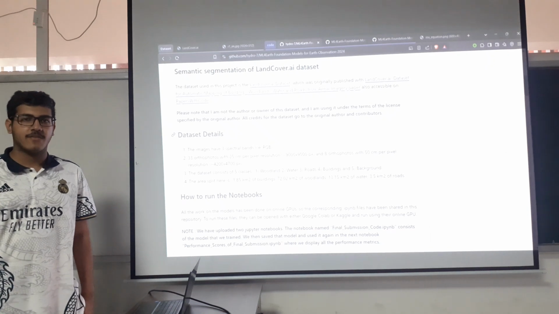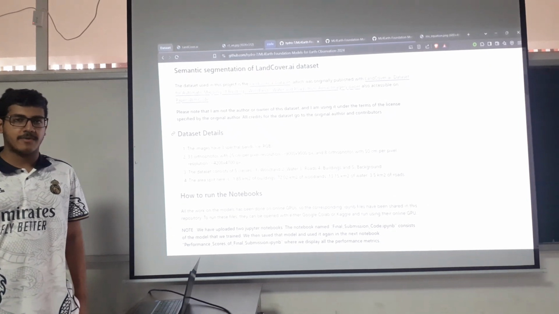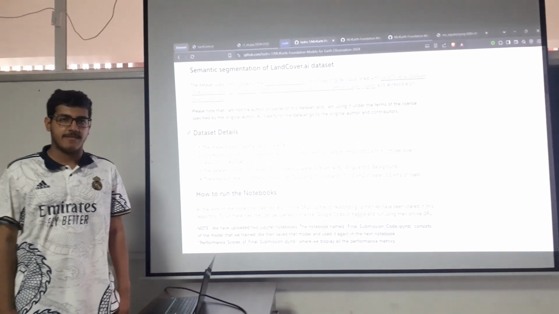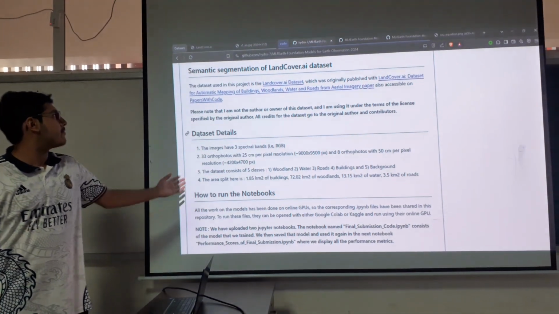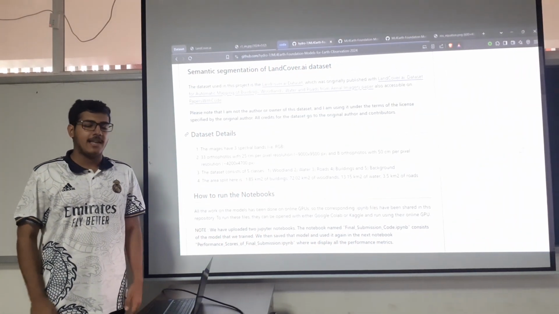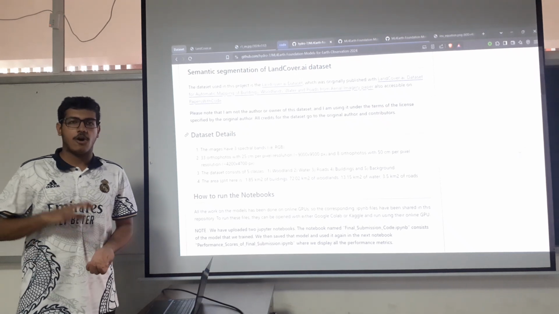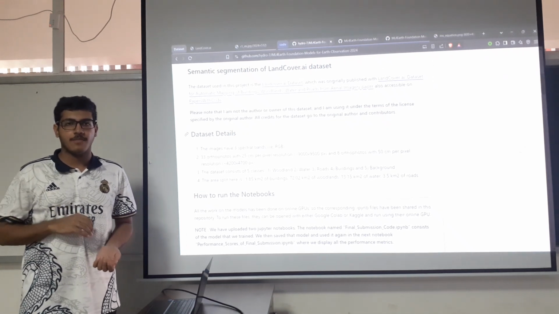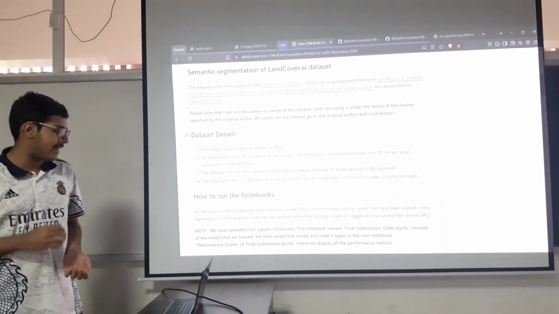I am Parth Patra from IIIT Kurnool. I am currently a second year student of the CSE department, and today I am presenting my project, Semantic Segmentation of the Land Cover AI dataset. The Land Cover AI dataset is basically orthophotos of the European region, and orthophotos here are satellite images.